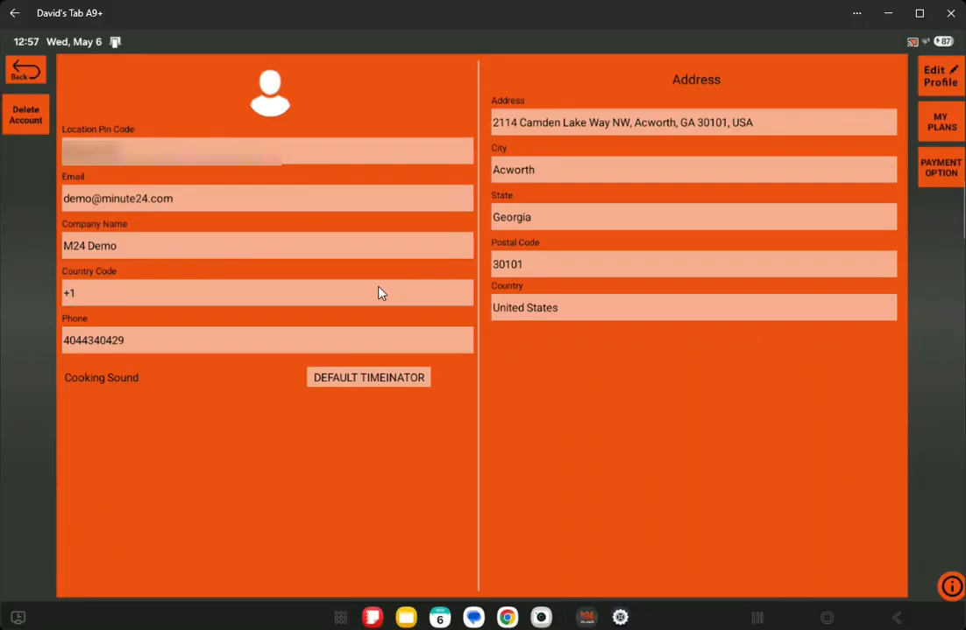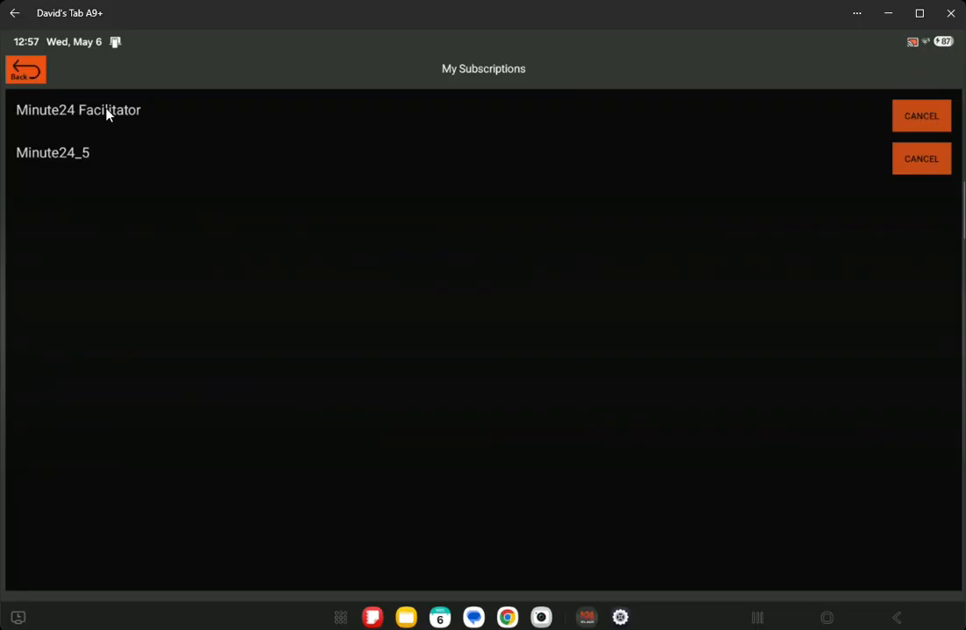Now, some of the other things that you can view from this page, you can view your current plans. So if you have any add-ons like the Expo Facilitator, that's right here. If for some reason you don't want the facilitator anymore and you want to save the $19.99 a month, honestly, we don't care. We hope that you like it. We think it's valuable, but if you don't want it, click cancel.